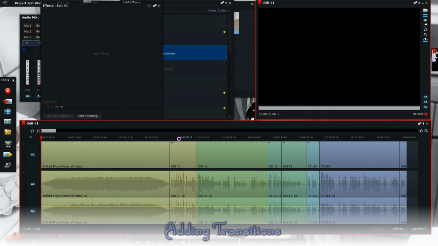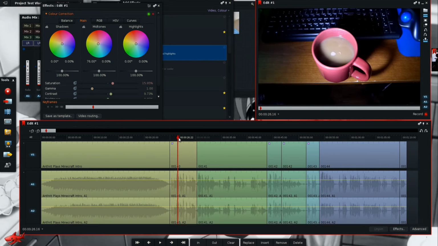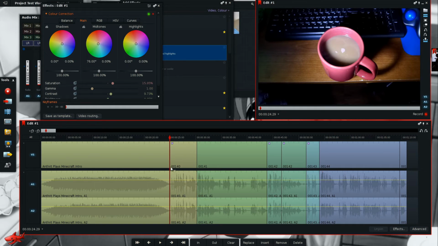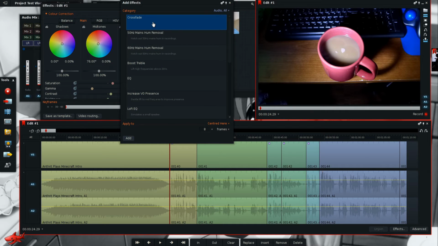Now we're going to need to add some transitions in here. As you can see, I put my cursor here, and I'm going to press A to go in between these two clips. Now, under our effects window again, let's do our audio first. Under audio, I like to do a little crossfade. Since this is a 60 frames per second video, let's do about 8 frames. You can also do it by seconds, whatever you like.